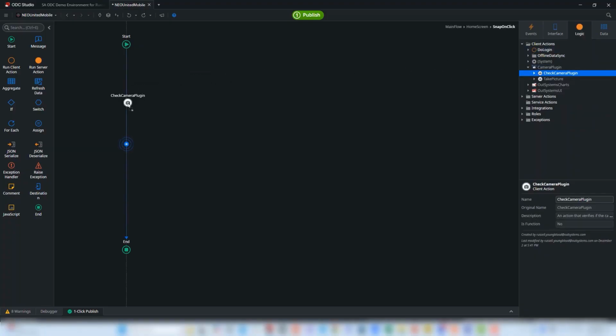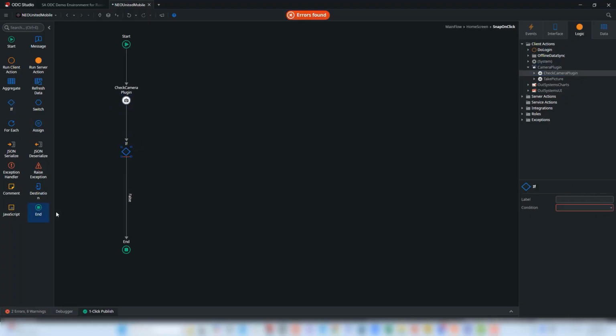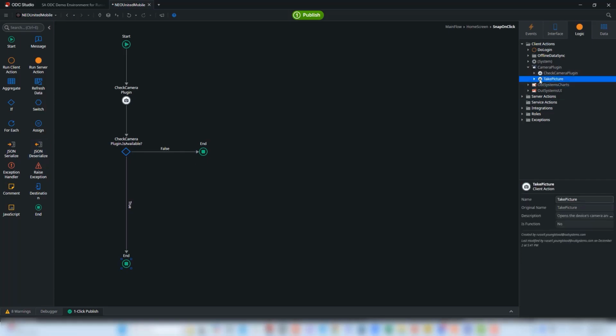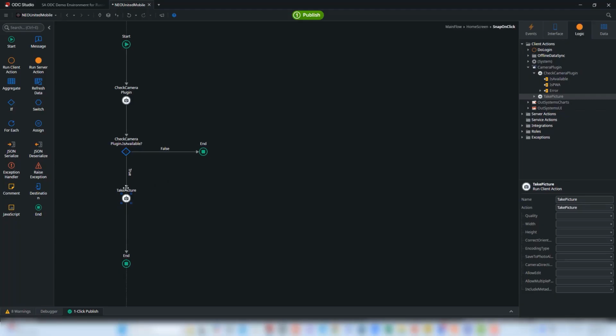The first object that we're going to drag to the flow is the check camera plugin. We're going to add a condition here to make sure that the camera plugin is available, so I'm going to swap the connectors here and make sure that this statement is checking to see if that camera plugin is available. That looks good. If so, we'll continue on with the action. Next, we'll drag and drop the take picture object out here to the action flow.